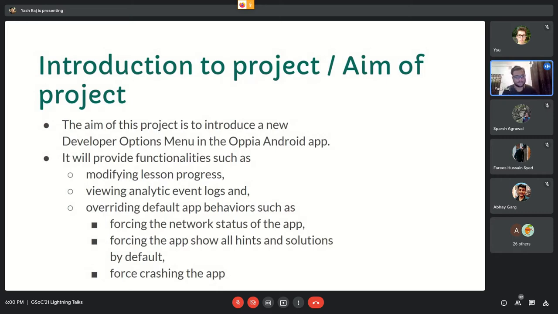And the next is showing all hints and solutions by default. This is basically related to functionalities related to hints and solutions if you want to test something. And for this, what this feature does is you don't have to wait for 60 seconds or mark a wrong answer to see a hint. You will basically be able to see all the hints and solutions by default when you open any exploration.